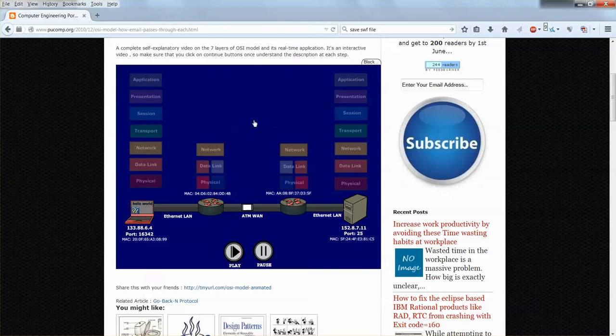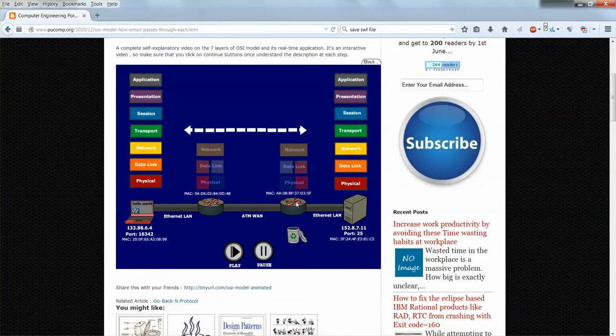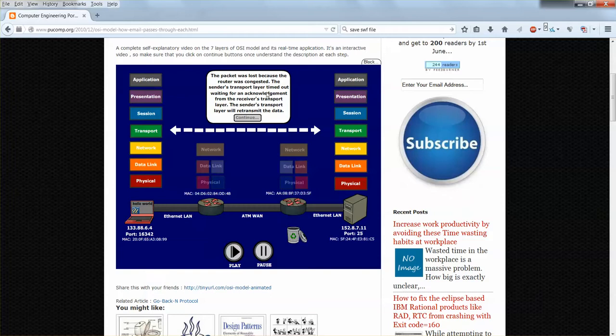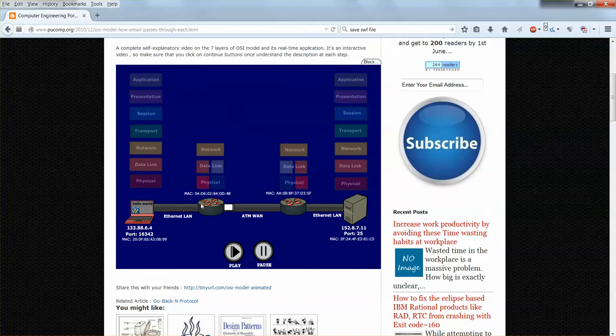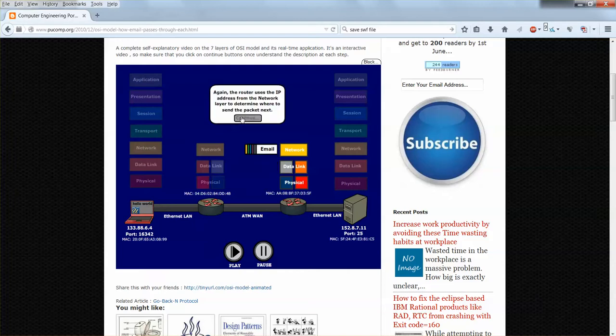And now it knows to move the data forward. So the data in this case was lost because the router was congested. So the sender's transport layer timed out, waiting for acknowledgement. The sender's transport layer will retransmit the data, so it's basically a repeat. If the packet, for whatever reason, is not received, it's just a retransmission. So the same process all over again. So the router removes the data link information, sends the packet up to the network layer. It does its verification, IP address.